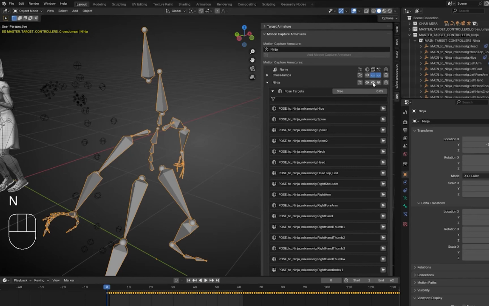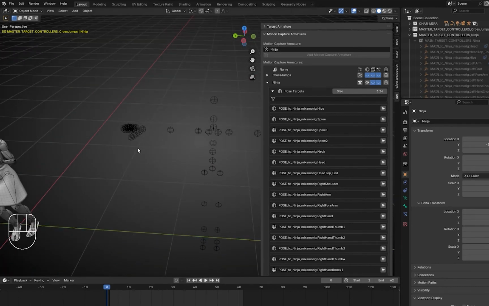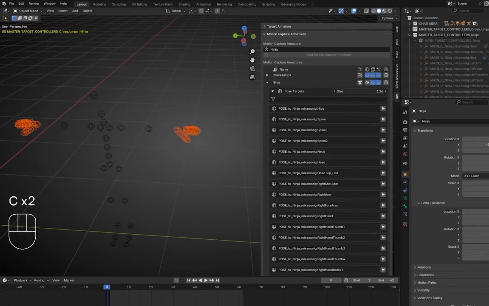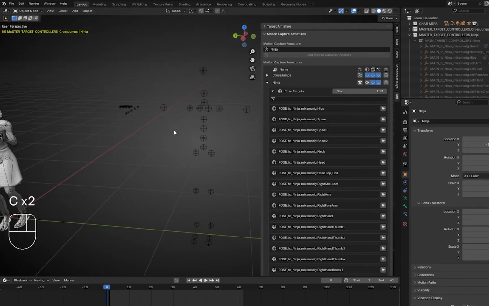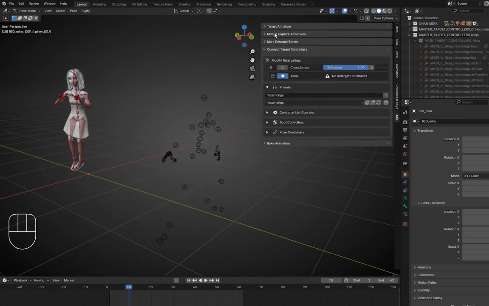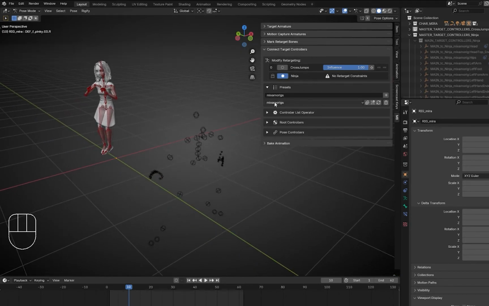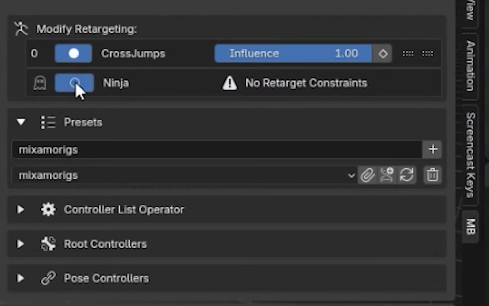Let's simply deselect everything else and make the pose targets a little bigger. Something like this. Let's hide another armature here. Select the hands and make them a little smaller so we can see them better. And as you can see now, this works completely fine. So let's do this again. We now collapse our motion capture armatures panel, go to our connect target controllers panel. And now, as you can see, we can select our Ninja motion capture armature by clicking on this active motion capture armature button here. Now our cross jumps is the active one.